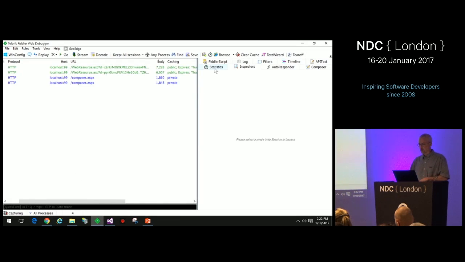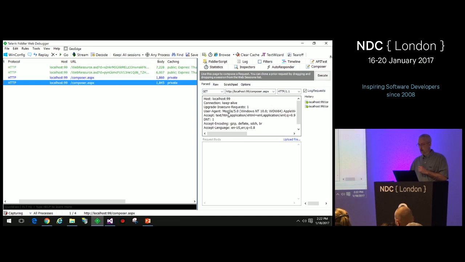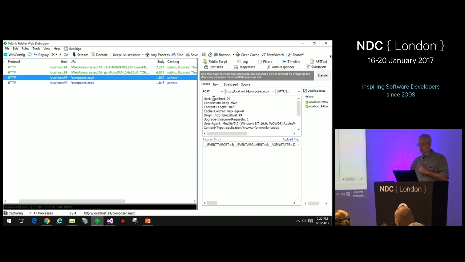A real fast way to do that, there's a Composer tab. I think somebody showed me that was using this in an earlier demo today too. If I drag this guy over and drop it, it's going to have the request that I made. So let me pull the other one because I want the post.